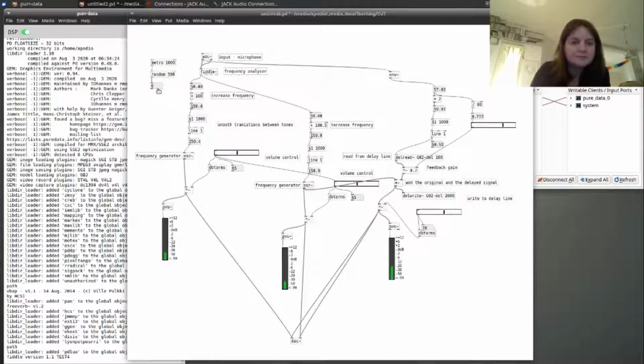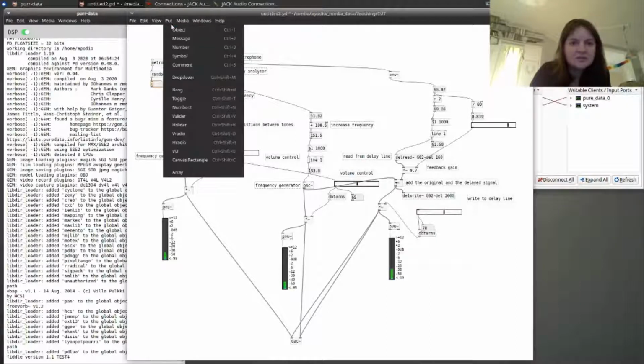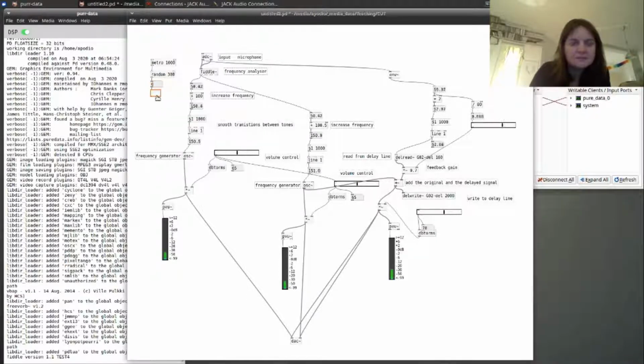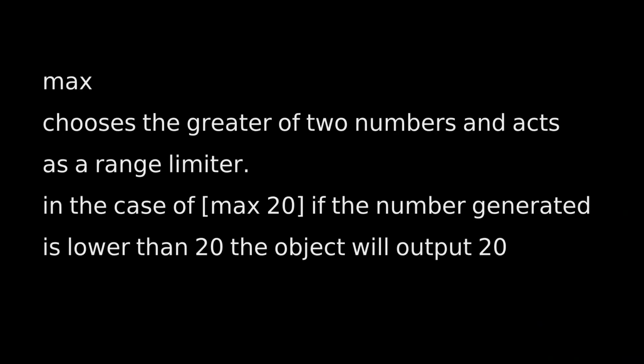Okay. The other thing is we don't want our frequency to go below a certain rate, because we want to keep that more or less in a sort of higher range. So we're also going to add the object max.